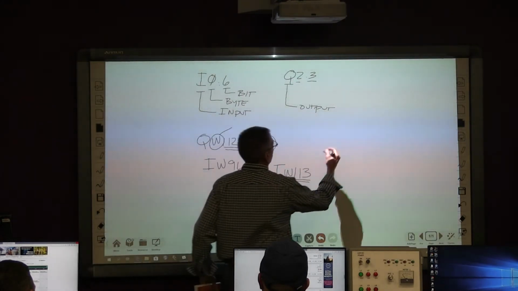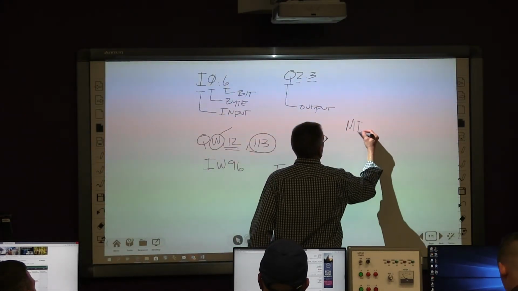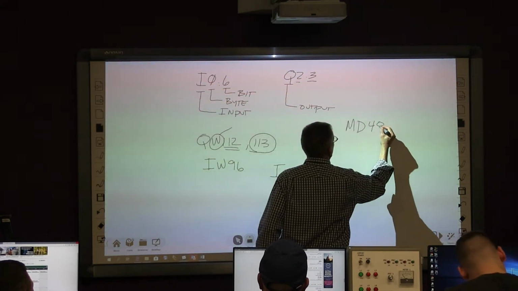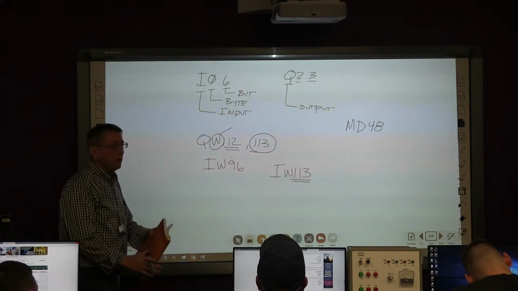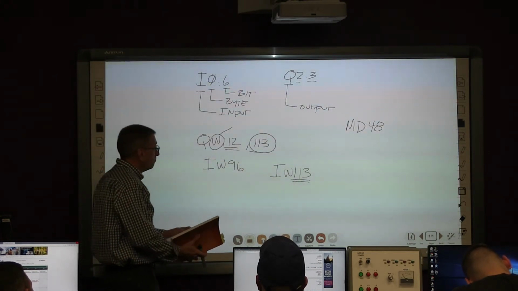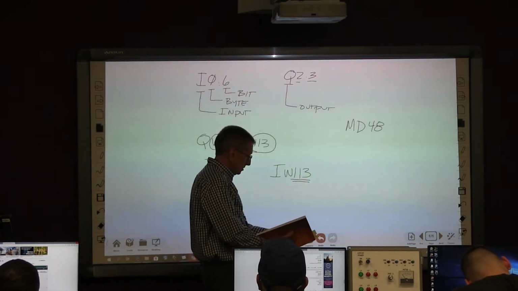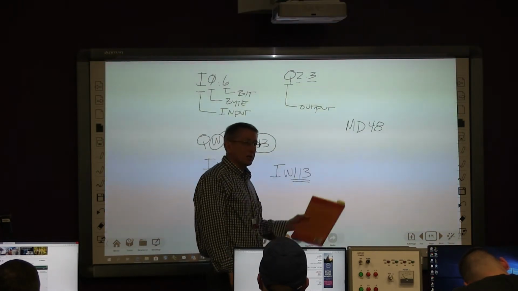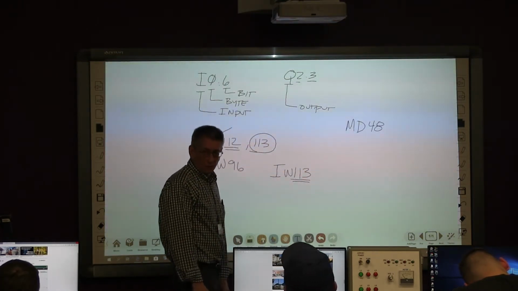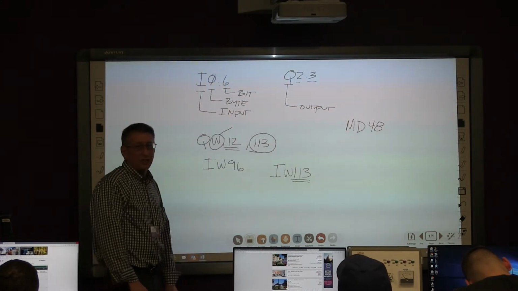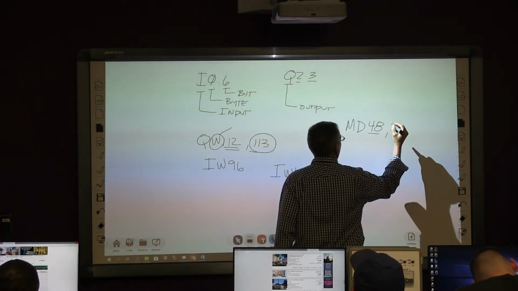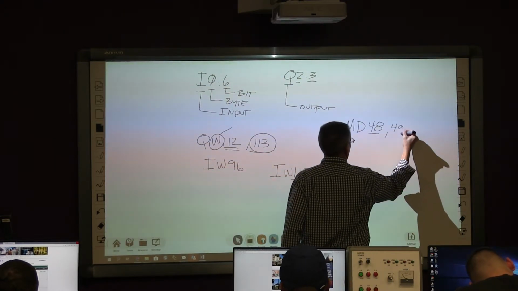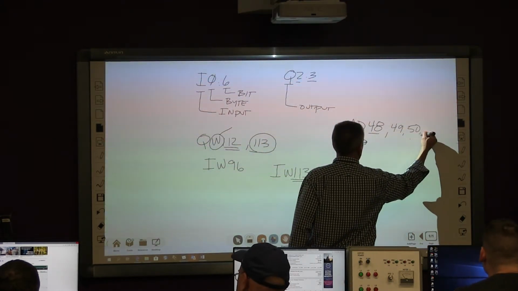MD48. What is it? Memory double word, starting byte 48. So how many bytes does this actually take up? 4. It takes up 4 bytes. 48, 49, 50, 51.